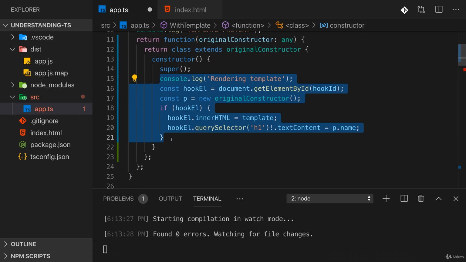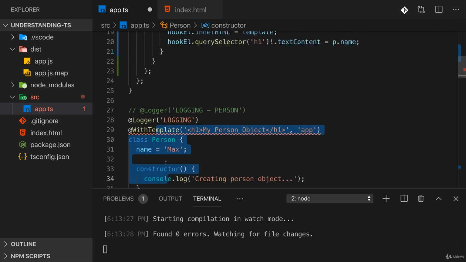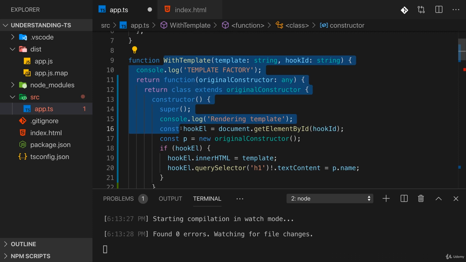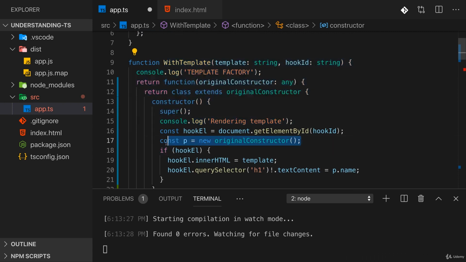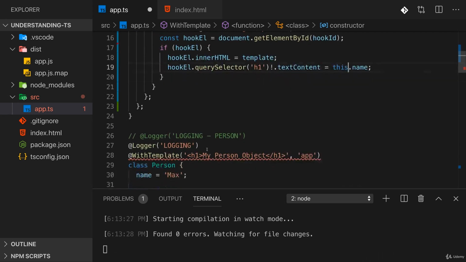And therefore now the template should actually only be rendered to the DOM if I really instantiate my object here, and not all the time when this decorator function is executed, which, as you learned, happens as soon as we define the class. Now, a little tweak here, I don't call my original constructor in here anymore. Instead, we can just access this.name to get the name property value of the instance we are creating.